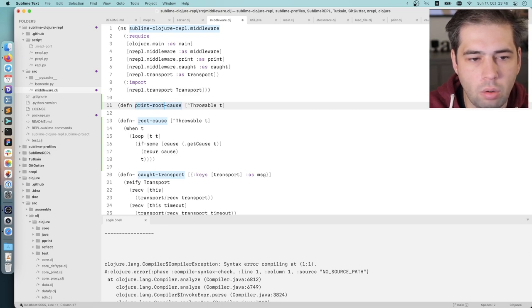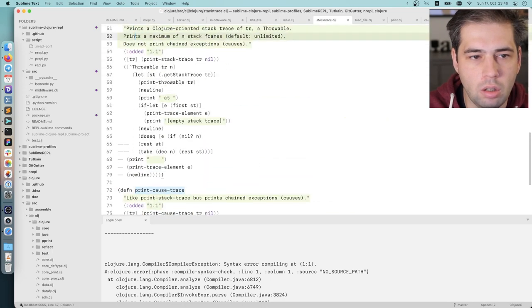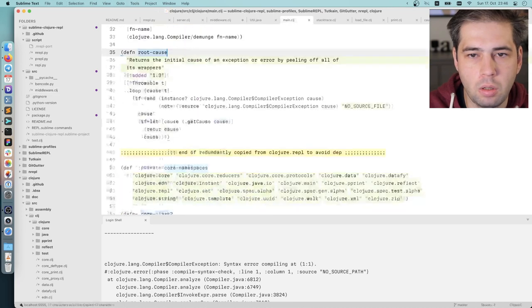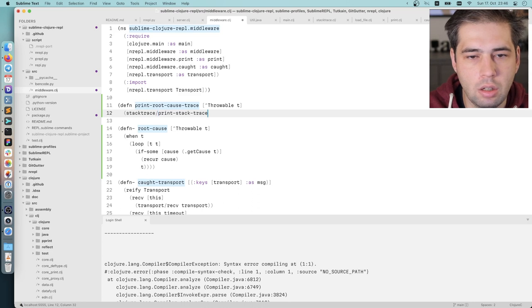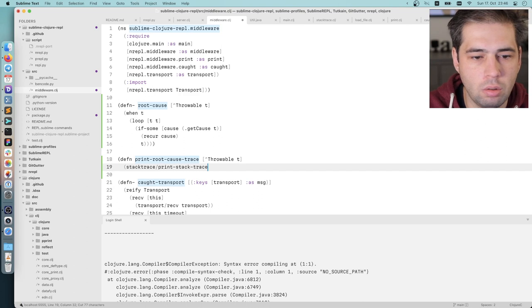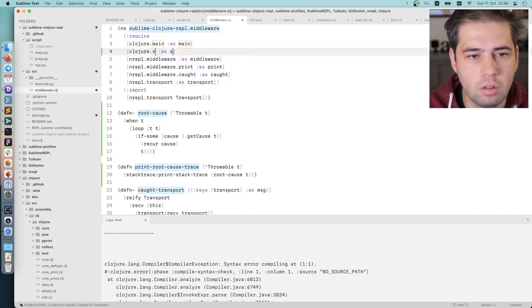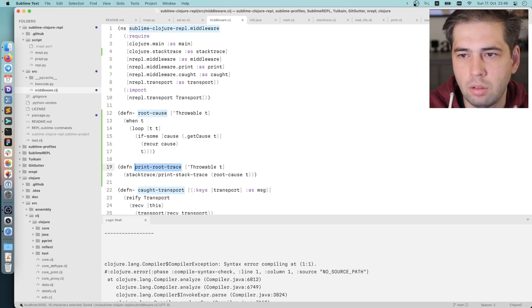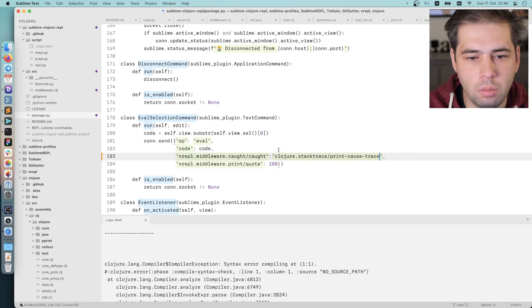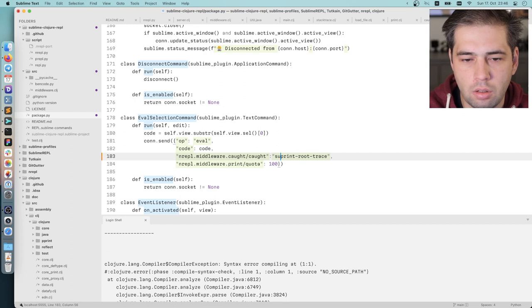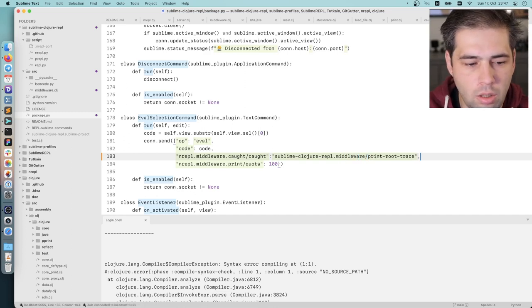I'll probably do print cause trace, and the way it is going to work is it's going to be stack trace, print cause trace, and we are going to use our own root cause trace. Right, and we need to do that. Root trace, yeah, okay, so this is what we need, and to do that, Sublime, Clojure, REPL, middleware. Okay, this is what we need, right?